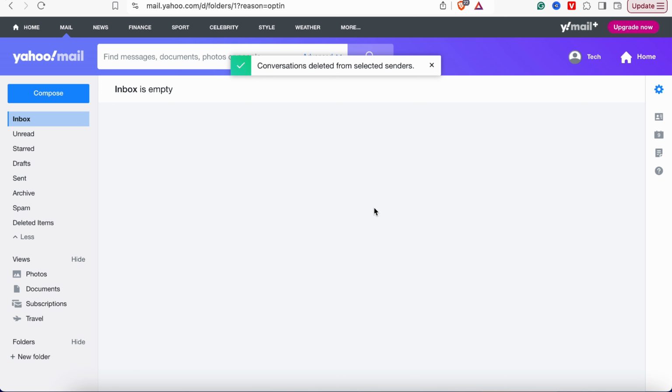They won't be in the spam or anything like that. They will all have been deleted. And them emails will be blocked. So that's how to successfully block unwanted email on Yahoo Mail.